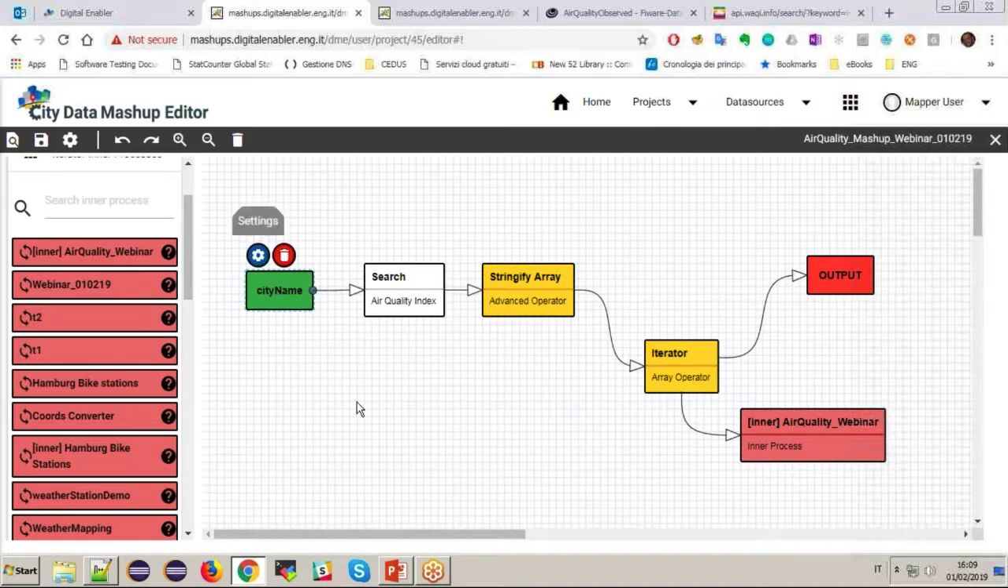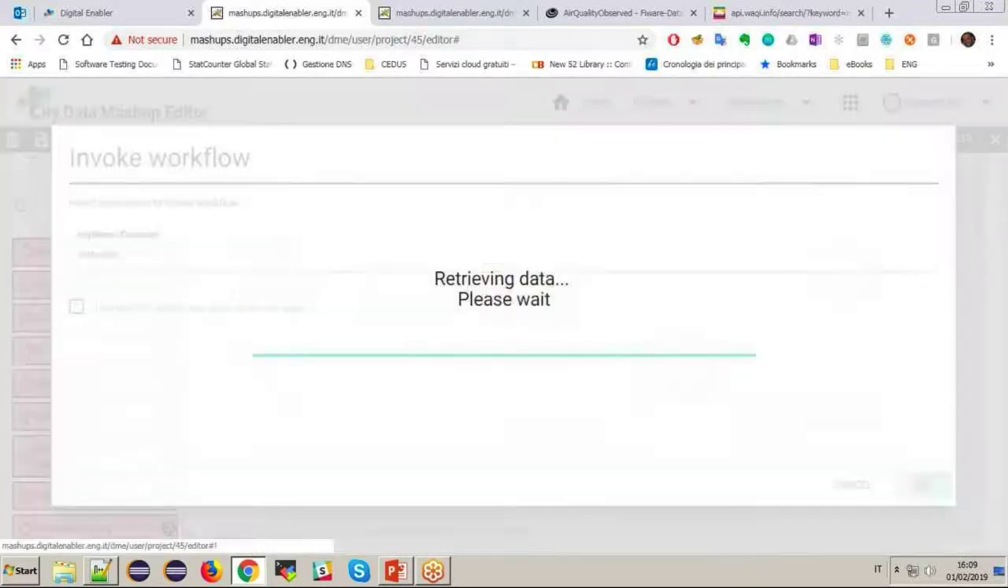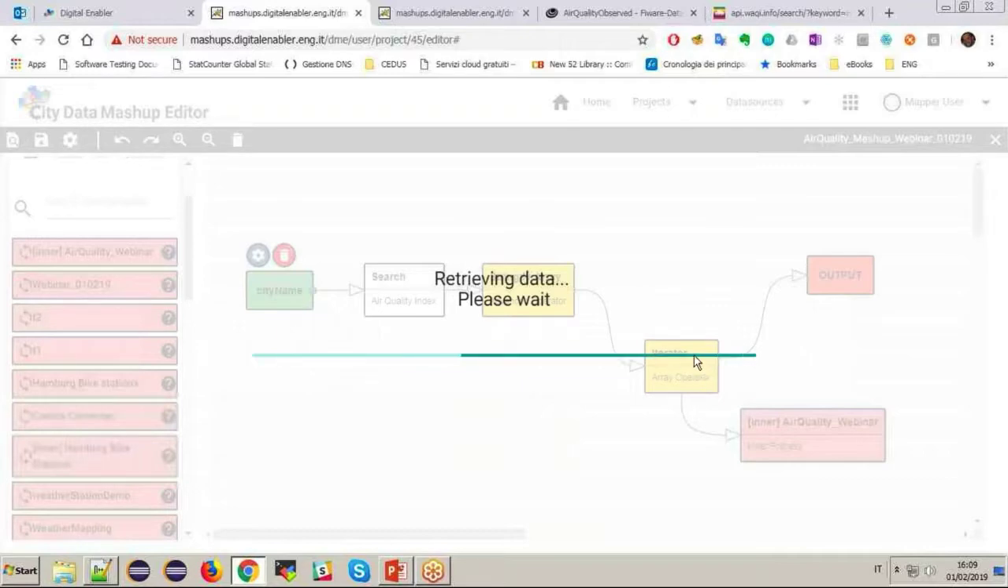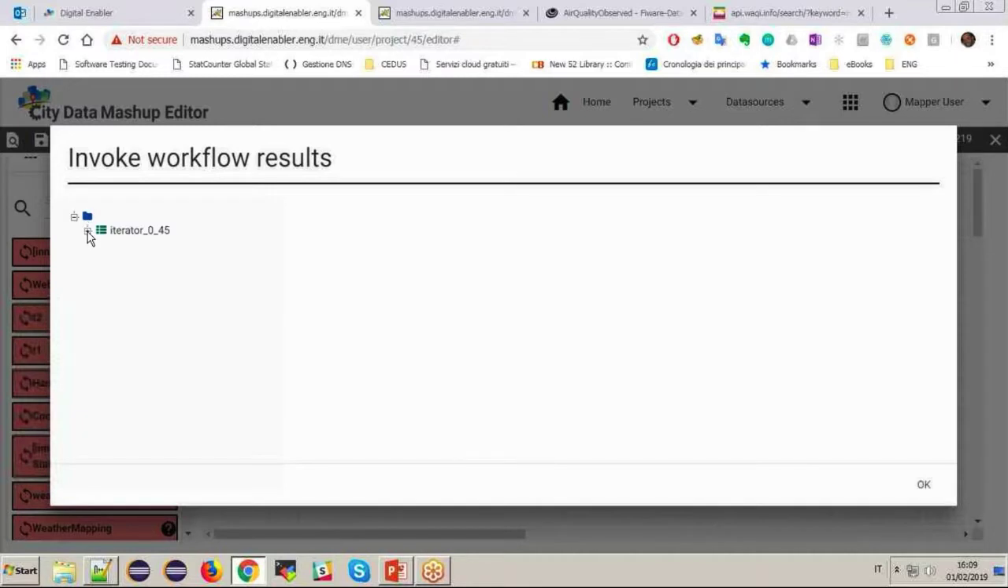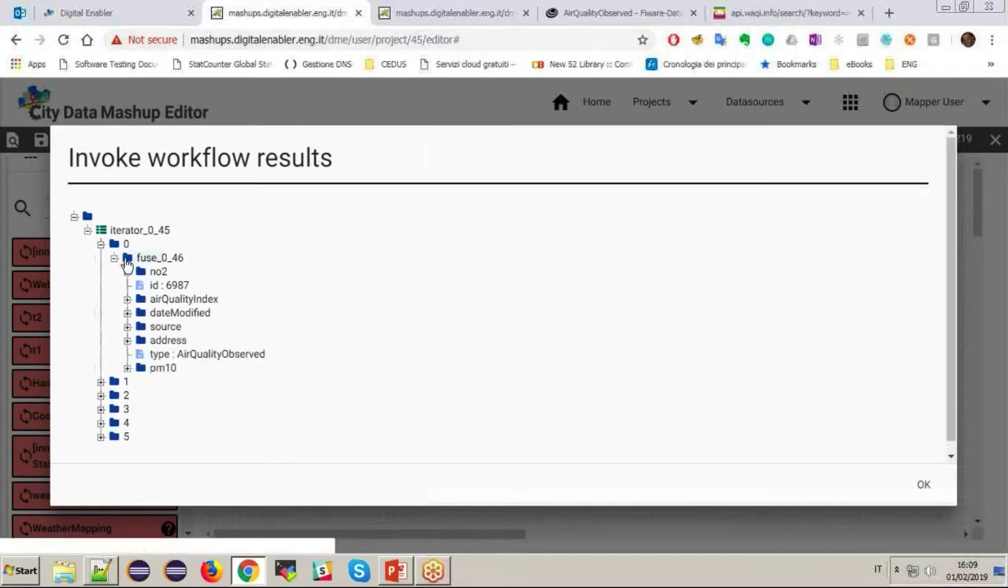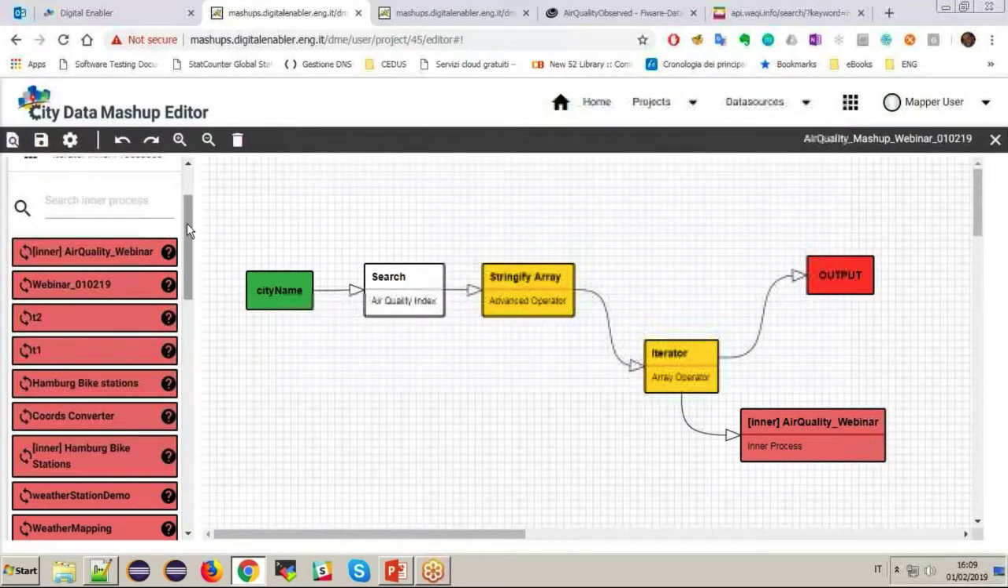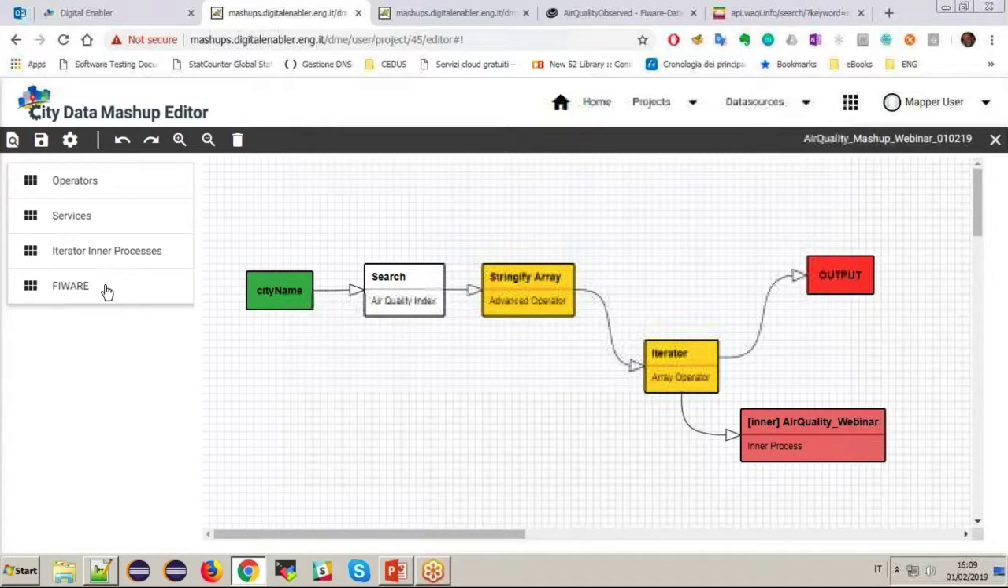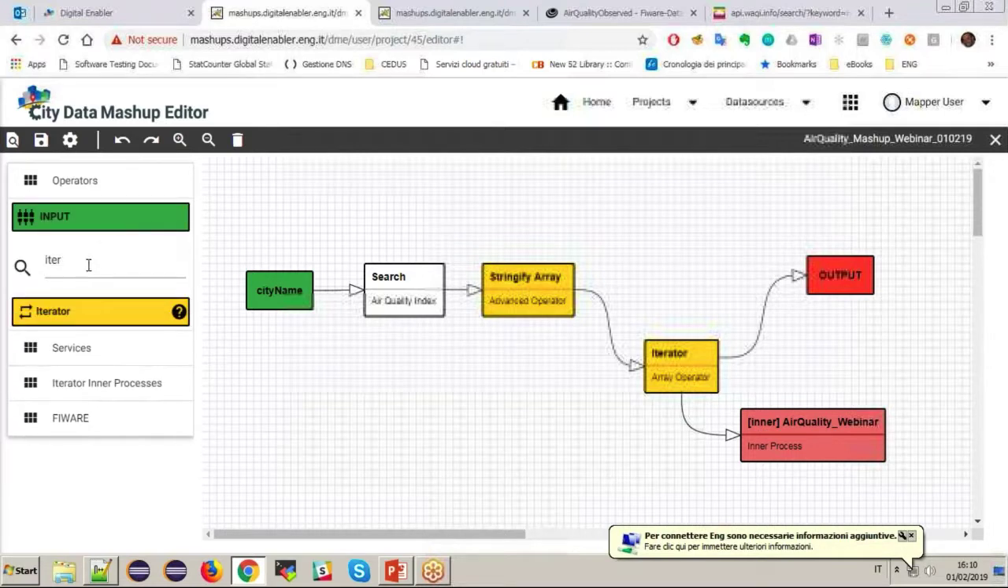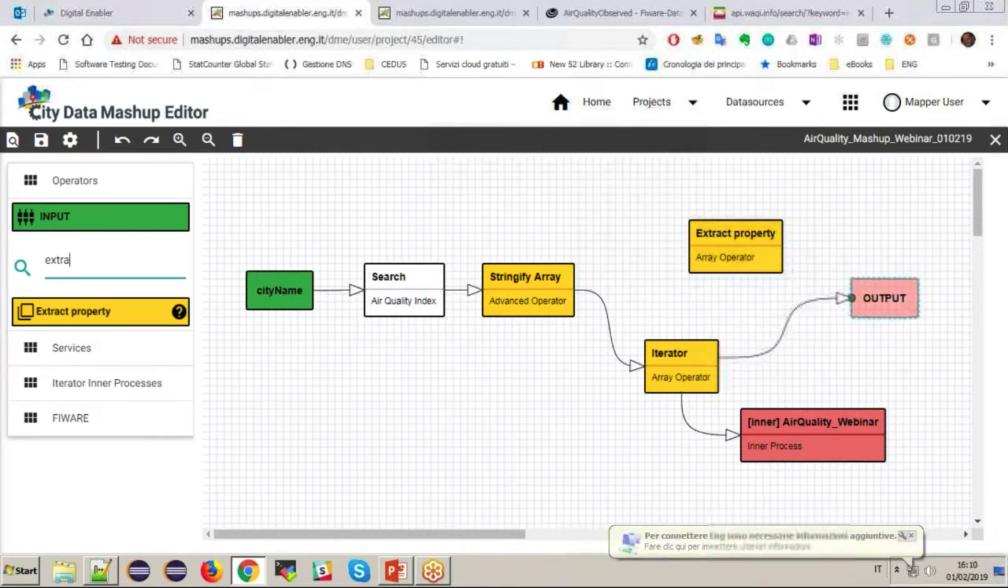An important thing that I would like to highlight is that the output of the iterator is an array, and this is okay, but we have one more object. We have a fuse 046 that is not as expected. We expect just one level, so an array of objects, and that's it. In order to extract this object, we can use the extract property.